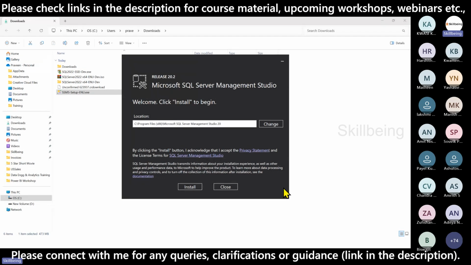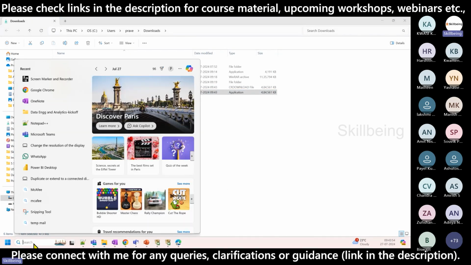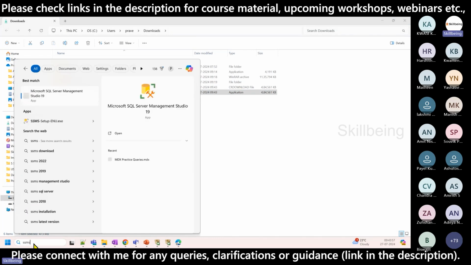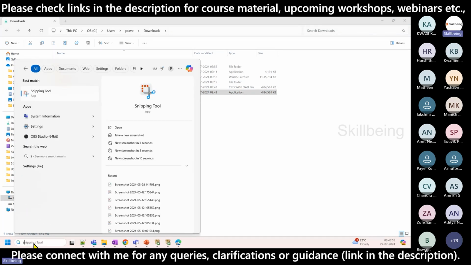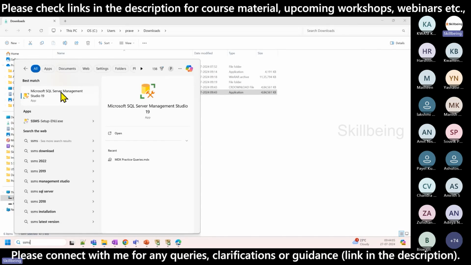Okay, so once you install, I'll close it because I've already installed it. Here you can type either SSMS or SQL Server Management Studio, both are the same. You get this Microsoft SQL Server Management Studio 19. I've installed an older version, but you will be installing the newer version if you are installing it now. That's okay. Just click on it.